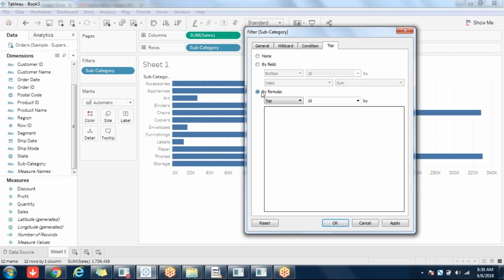Next is by formula here. By formula and by field here in top, it doesn't make any sense, so it is same as by field only. Why? Because whenever you are saying top, you will say top by marks or top by sales or top by profit. You can use only one measure. You cannot use two measures, right? You can't do it.